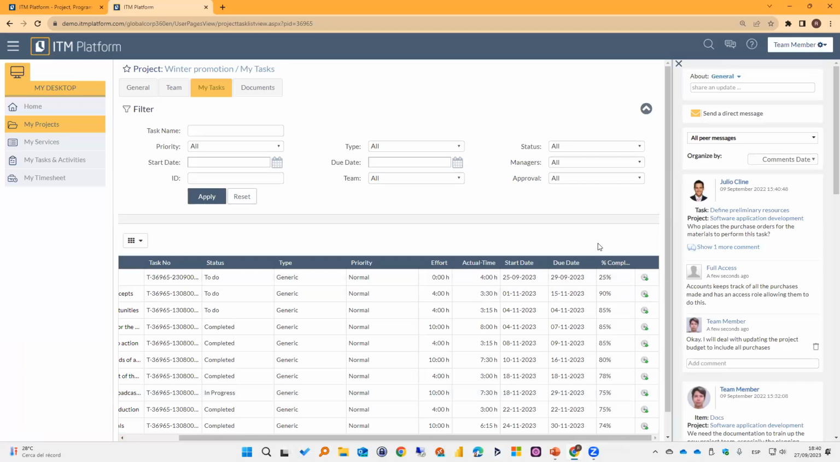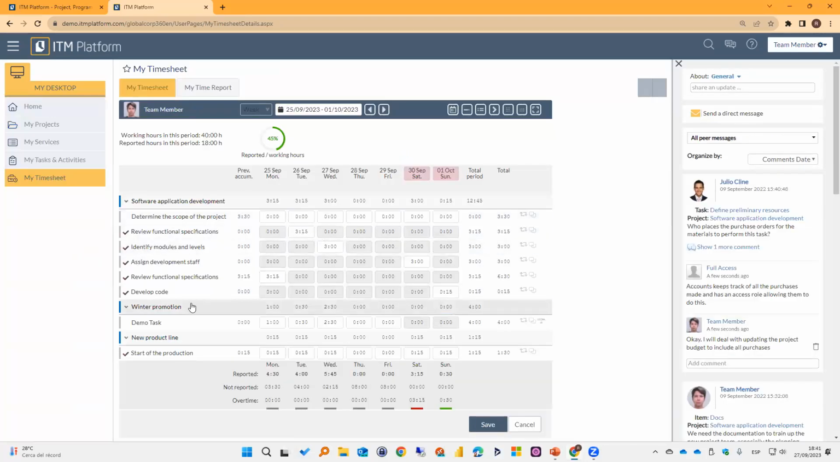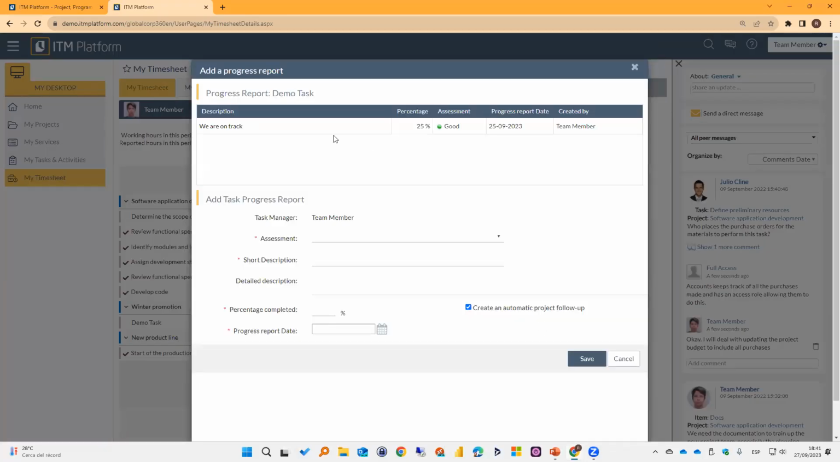Now, the other way of doing this is in my timesheets. Remember that last icon that I mentioned in here? If I click on that one, I can also enter a new progress report, but now from the timesheet. Sometimes this is much faster. It's a pop-up and it contains the same information. So I can say, well, this is also good.